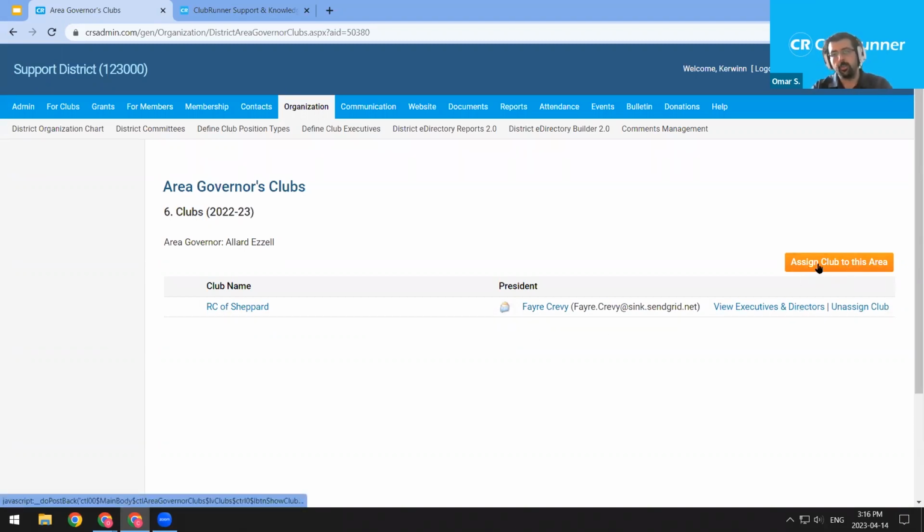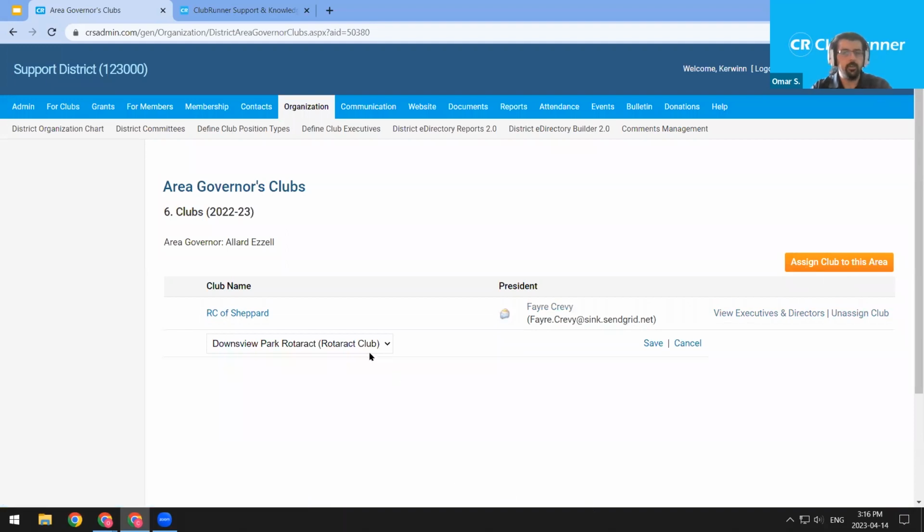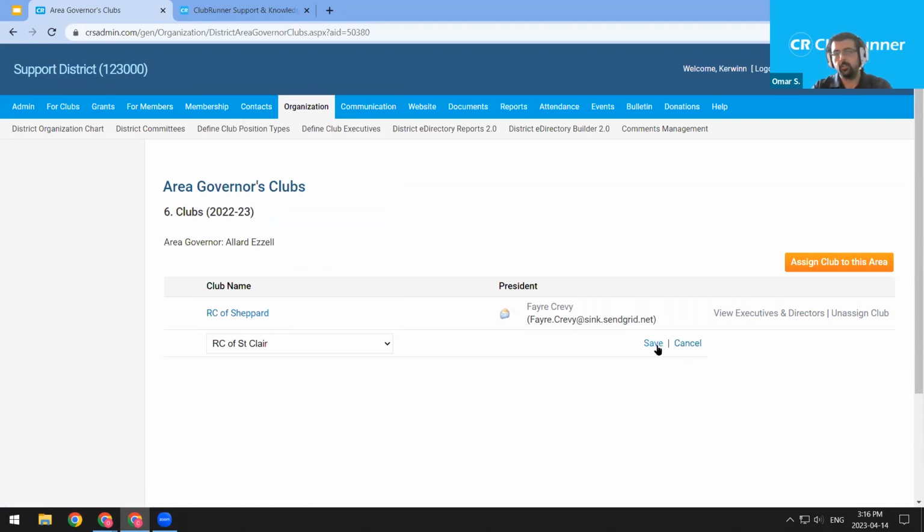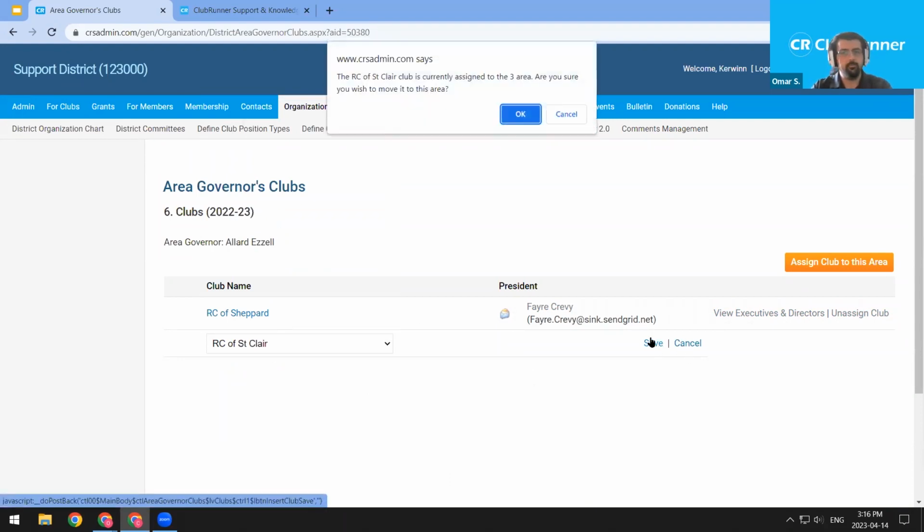Let's add 1 or 2 more clubs. I'm going to click assign club to this area, and I'm going to choose the next one right after Shepherd. So there's Shepherd. Let's try St. Clair. And then I'm going to click the blue save link again on the right. And yes, in this case, St. Clair is assigned to area number 3. I can see that in my pop-up. If I click OK, St. Clair will be added to both area 3 and area 6.